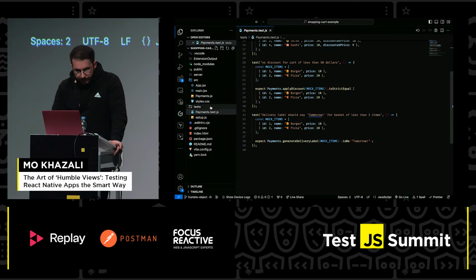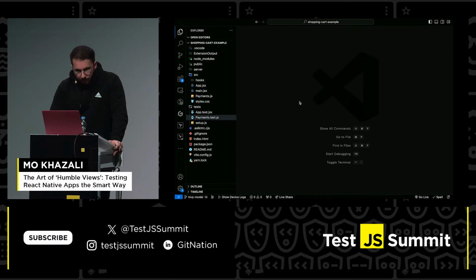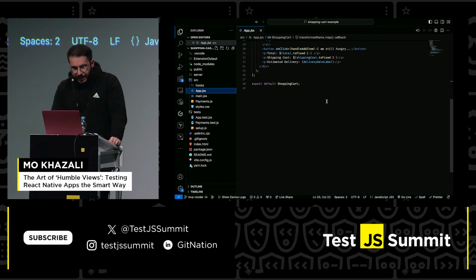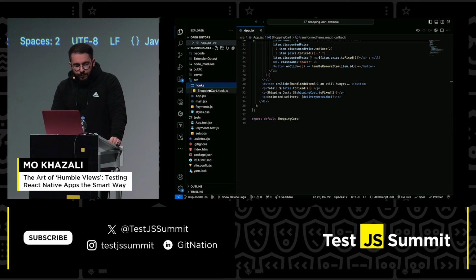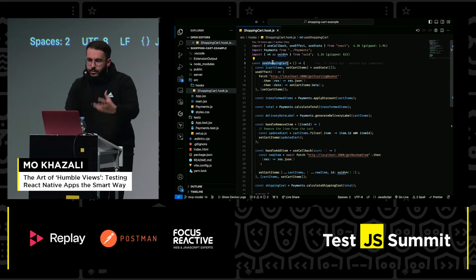Cool. So same exact app, but we're going to actually look at the MVP model. So we've abstracted away our humble object into payment. Let's go back into app now and see what it looks like. So what we've done is we've created a hook called shoppingcart.hook.js. It's called useShoppingCart. That's the page that we have.